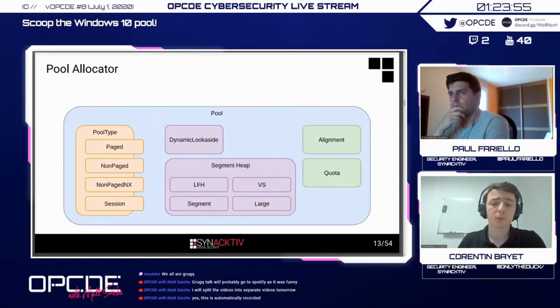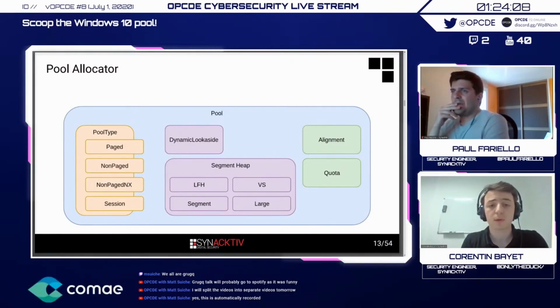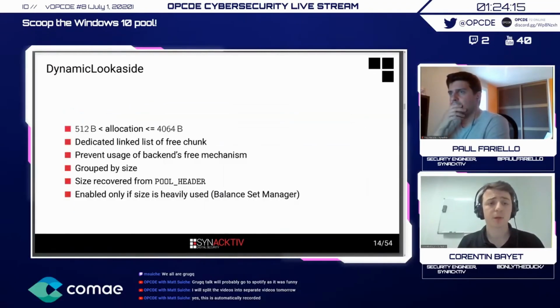As we saw just before, there are 3 mechanisms that we didn't explain yet in the pool, which are the dynamic lookaside, the alignment mechanism, and the quota mechanism. And those three mechanisms still use the pool header, and that's why we still need it. So first, the dynamic lookaside.